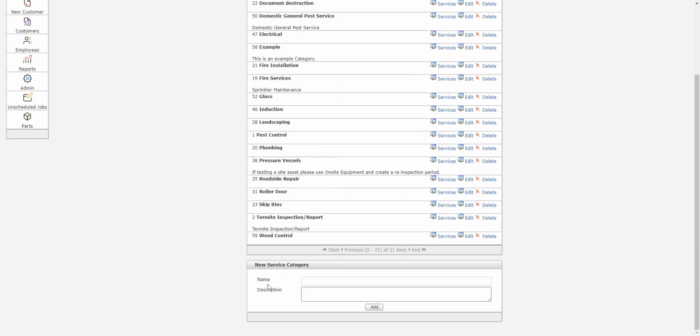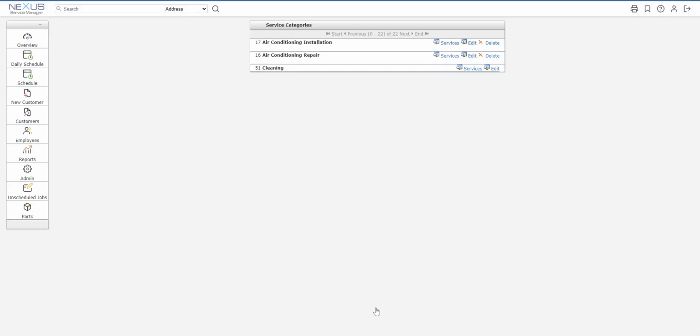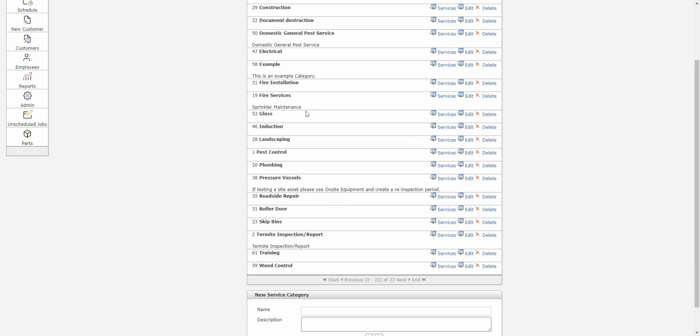At the bottom, under Name, type the name of your new service. You can add a description if you'd like, and click Add. This has now been added to the list in alphabetical order.